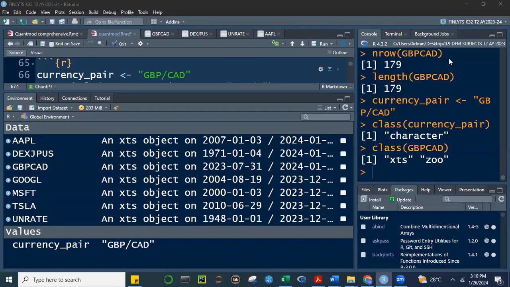Yes, Colleen? Sir, I'll just try. For the class currency pair, it will show you the class of the object stored in the variable, and for class GBPCAD, it will show you the object stored in the variable, so it can either be numeric, character, or some other type of data.